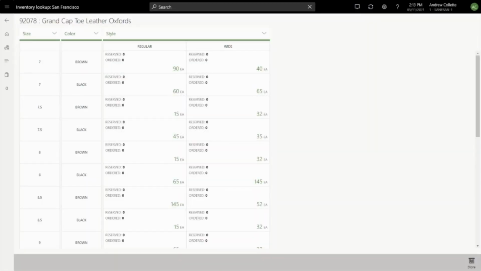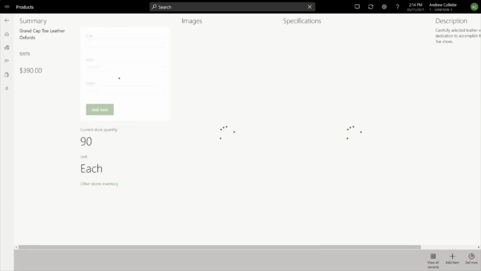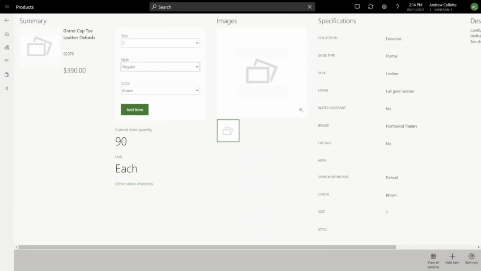Each cell in the matrix represents an individual variant and displays the 3 quantities as shown in the list view. By clicking the cell, you have more actions to perform against the selected variant. The View Product Details action will take you to the product details page of the item. From there, you can easily change the dimension values to check the on-hand inventory for different variants directly on the screen.